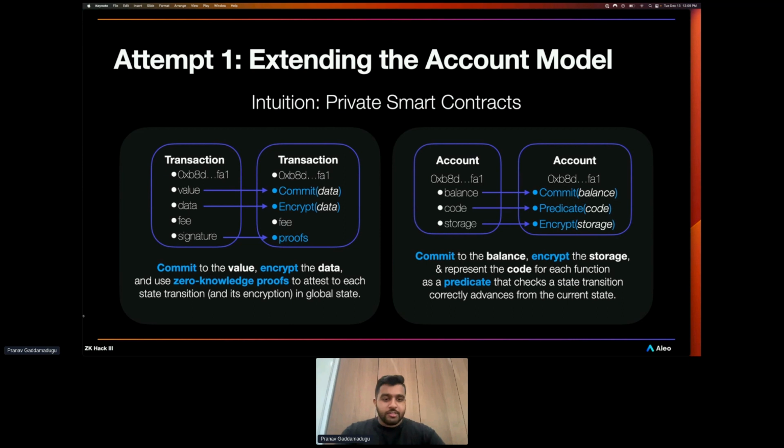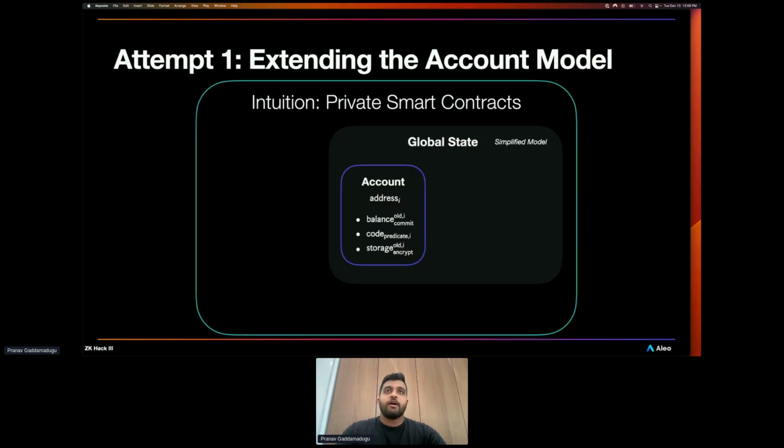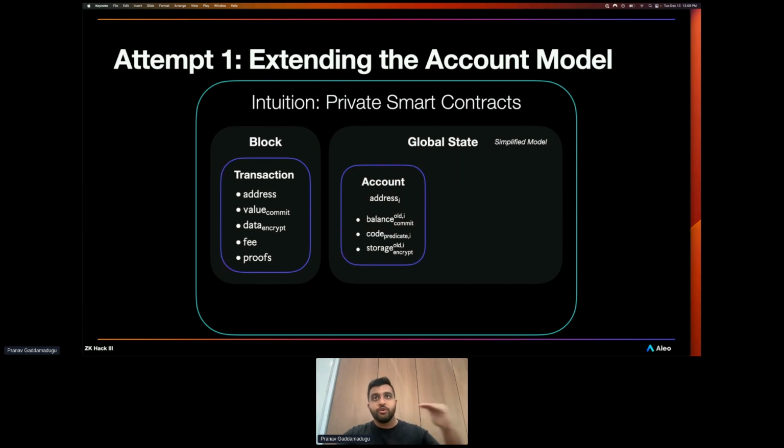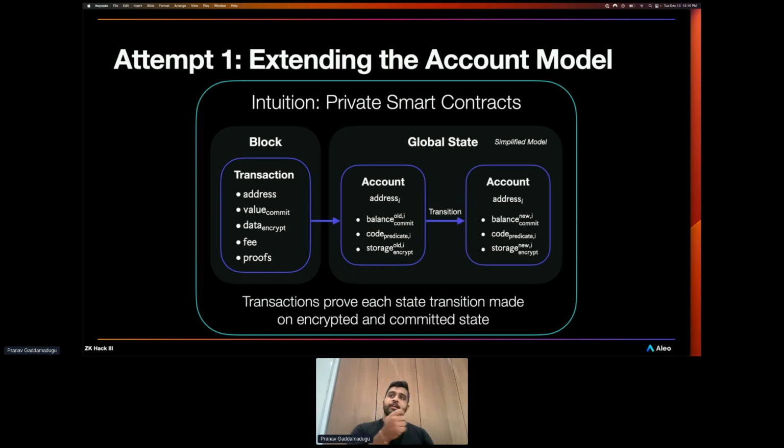So now that we have all this together, let's see how it all works when a user submits a transaction. You have, again, your now modified global state, where in your account you're only tracking a commitment of the balance, a mathematical formula or predicate representing the code, and then encrypted storage. When a user submits a transaction which contains its address, the commitment to the value, the new encrypted data, the fee, and the proofs, the network will then simply check the proofs. And if the proofs are verified, the account state is updated.